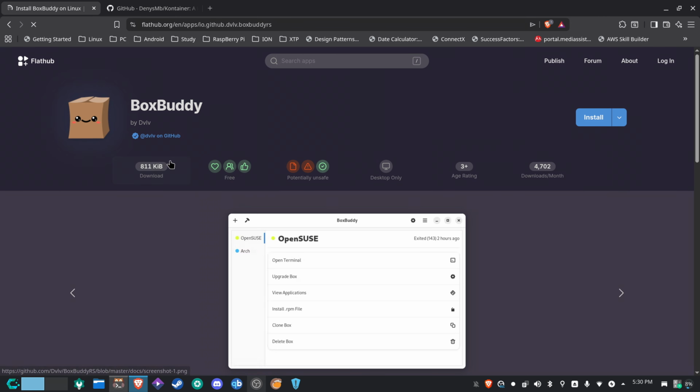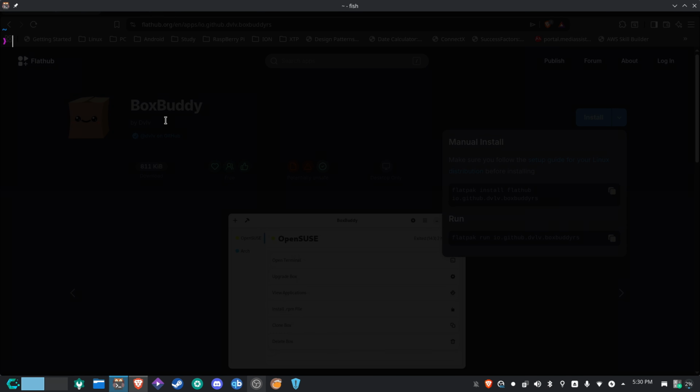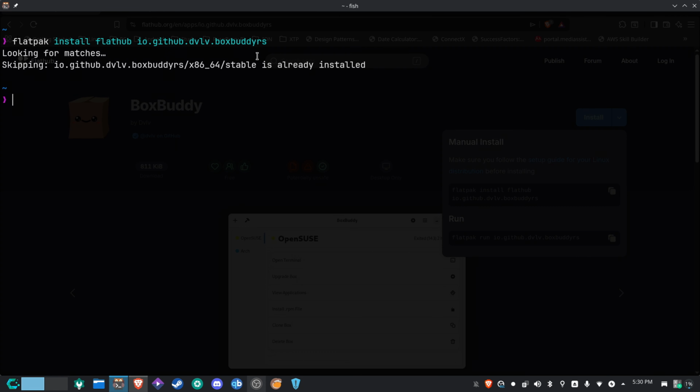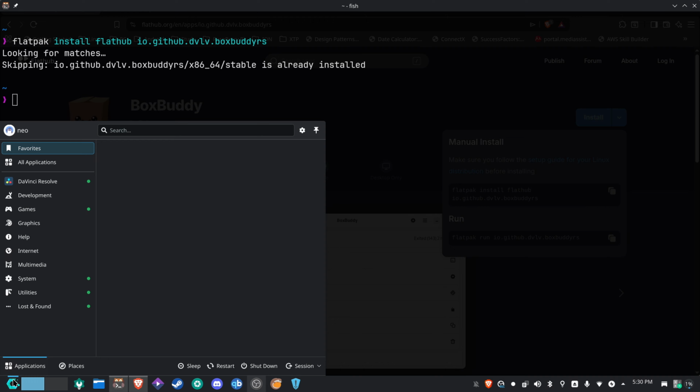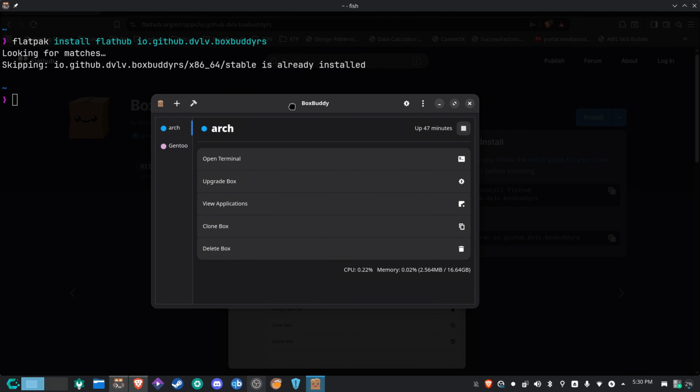So let's open this, copy this command, open your terminal and paste it here. Since in my case it is already installed, it is skipping it, but if you haven't installed it, it will just install it right away. We can now open BoxBuddy. Okay, here we go.